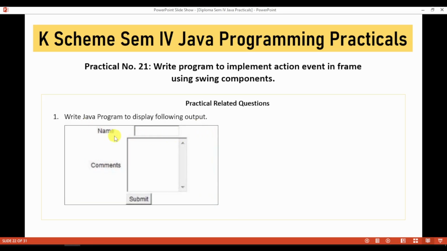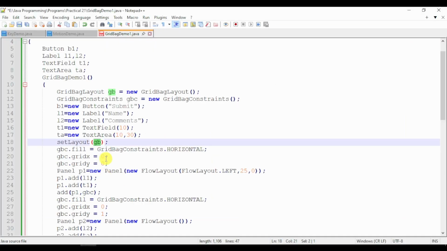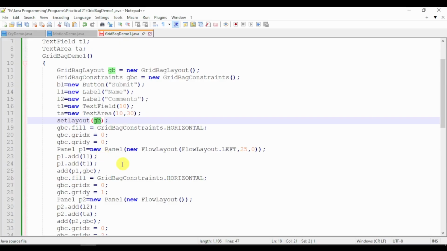So this is how we have added the first panel, and in that panel we have two controls, which is name and text field. So the panel is done here. Next I am creating the add function on the window, which is adding P1, GBC. So P1 will be added, and GBC we have already seen. We have set the GBC location to 0, 0. That means we have set the GBC properties as first row, first column, and they are adding horizontally. So the panel will be added in the horizontal row at first row and first column. So the panel will be done here.